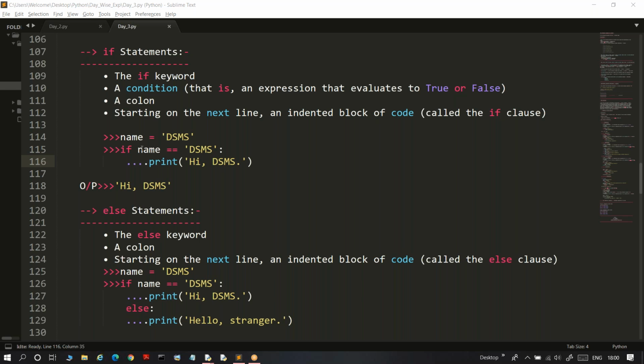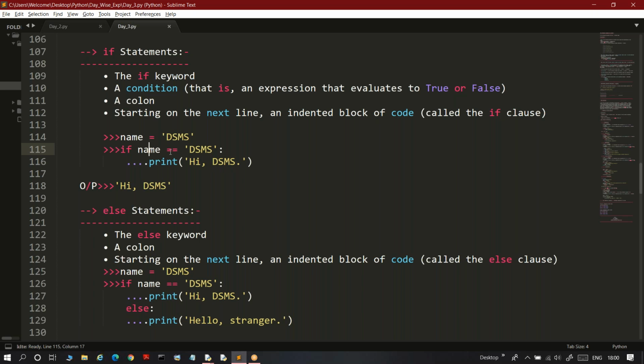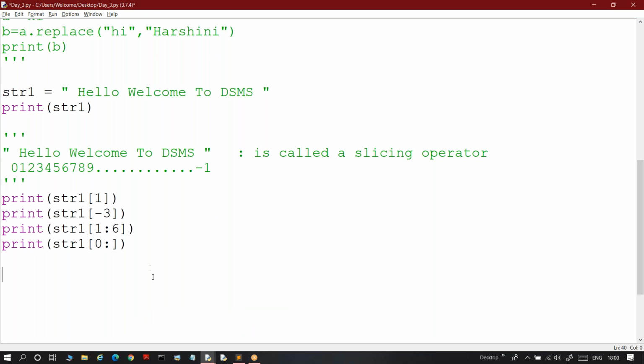For example, over here I'm taking a small example: name is equal to DSMS. Now I'm saying if name is double equal to DSMS, where the double equals is a relational operator, right? If this is equal to this, then print hi DSMS. Let's try this. Instead of that, we'll use another one. Just comment these two lines.